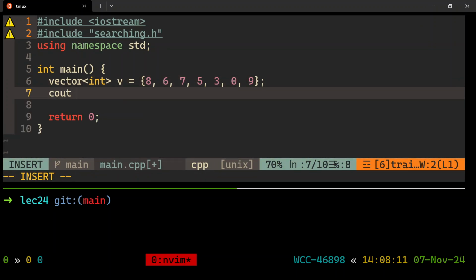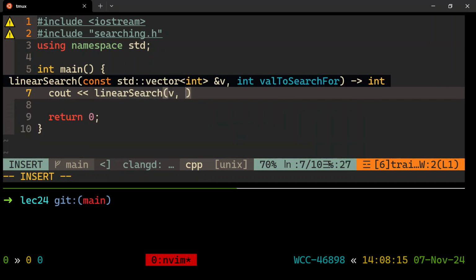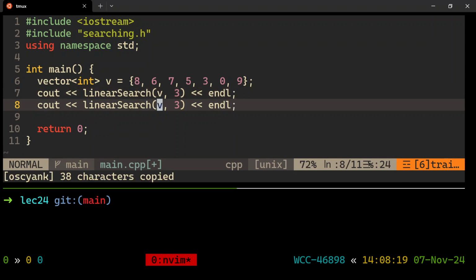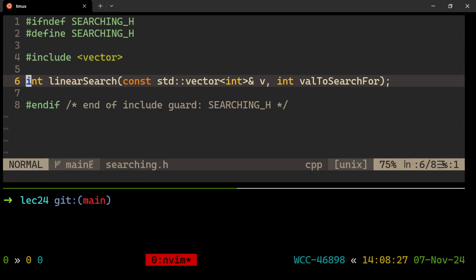And I will cout the result of linear searching through v for the number 3. Should give back 4. The index was 4, right? And then we'll search it for 42, and it should give back -1 once I get it working. Okay? So now let's take this library, and we'll implement it in searching.cpp.